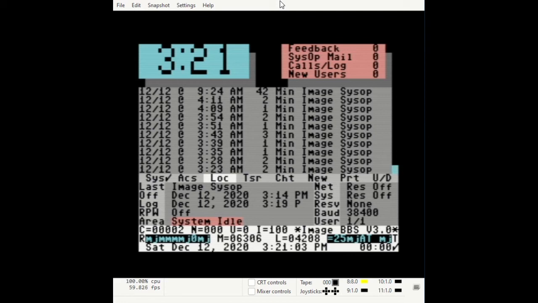Let's use the F6 key to come over here to the TRC function. The left side, the TRC, means either trace or time reset clock.